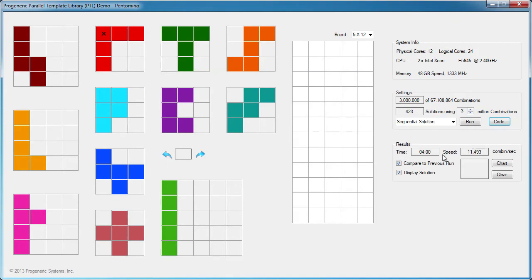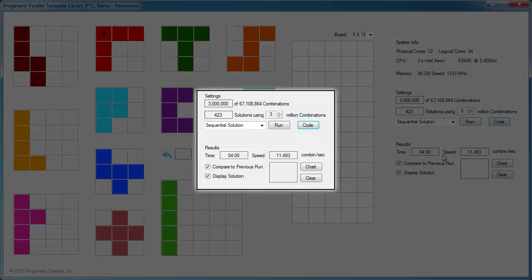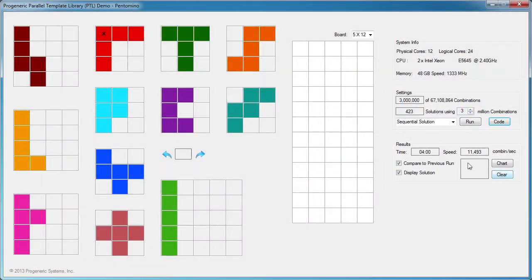We'll fast forward to when the sequential solution finished. As you can see, it processed around 11,500 combinations per second, and it found all 423 solutions in 4 minutes. Now, let's run a sequential solution using PTL.